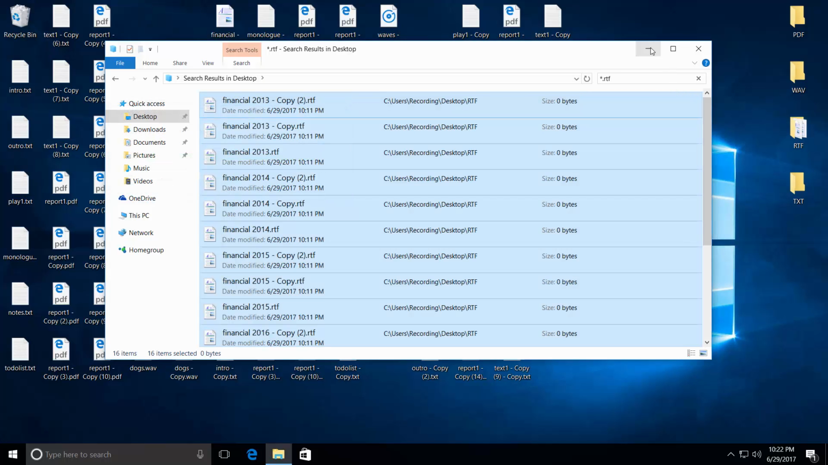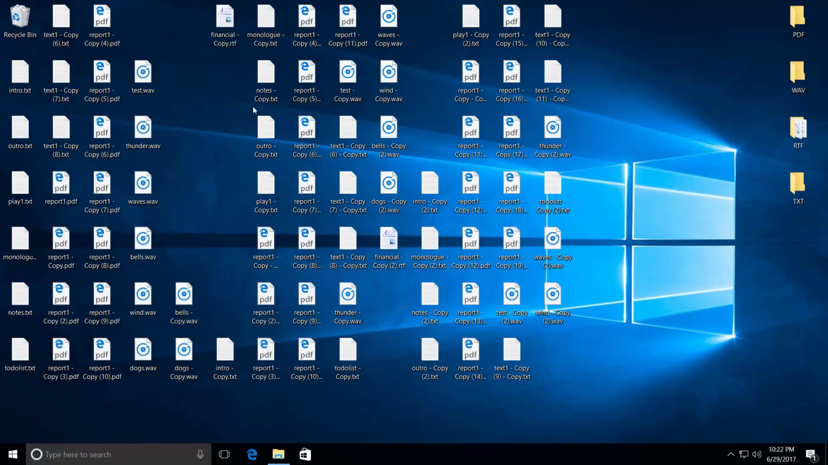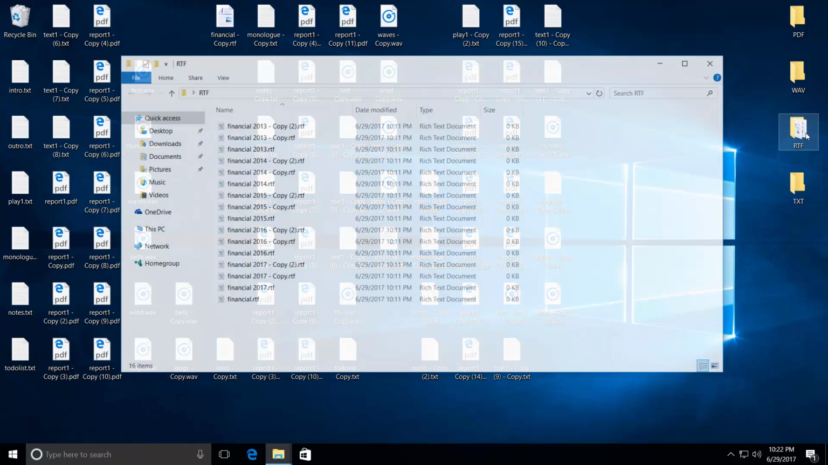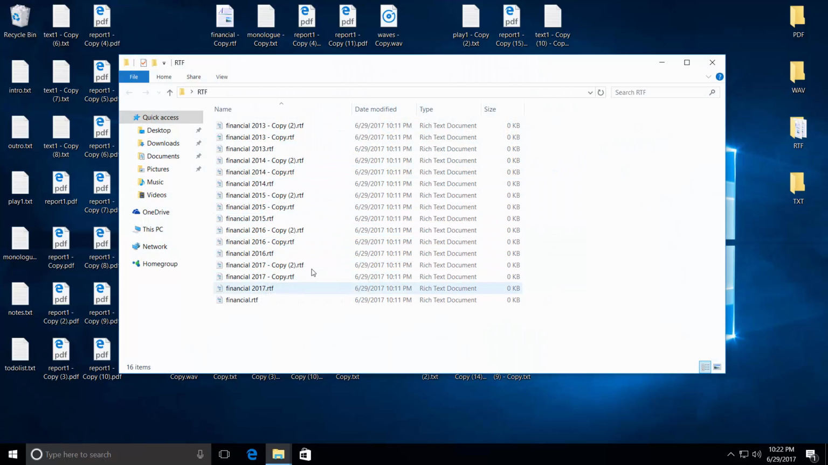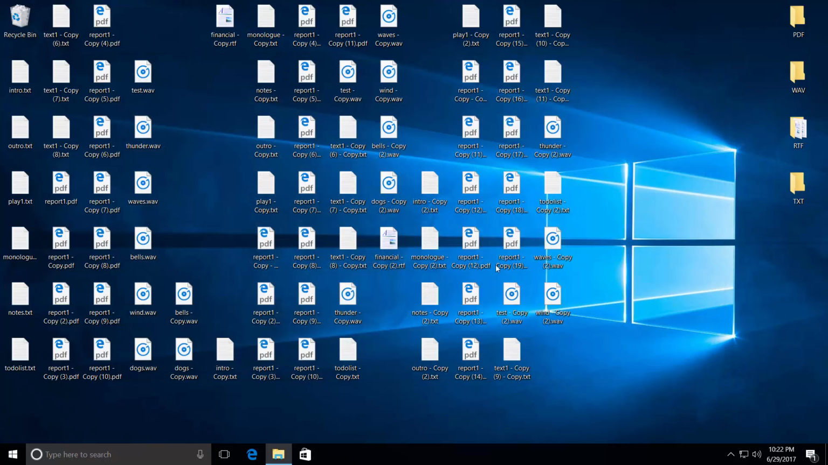I'm going to minimize this just for a second, and as you can see, some of the files have disappeared. Not because they're gone, but because they've been put in here. And you can see the folder icon has changed slightly. I'll double click on that, and as you can see, all my RTF files are in this folder now. I'm going to close out of that.